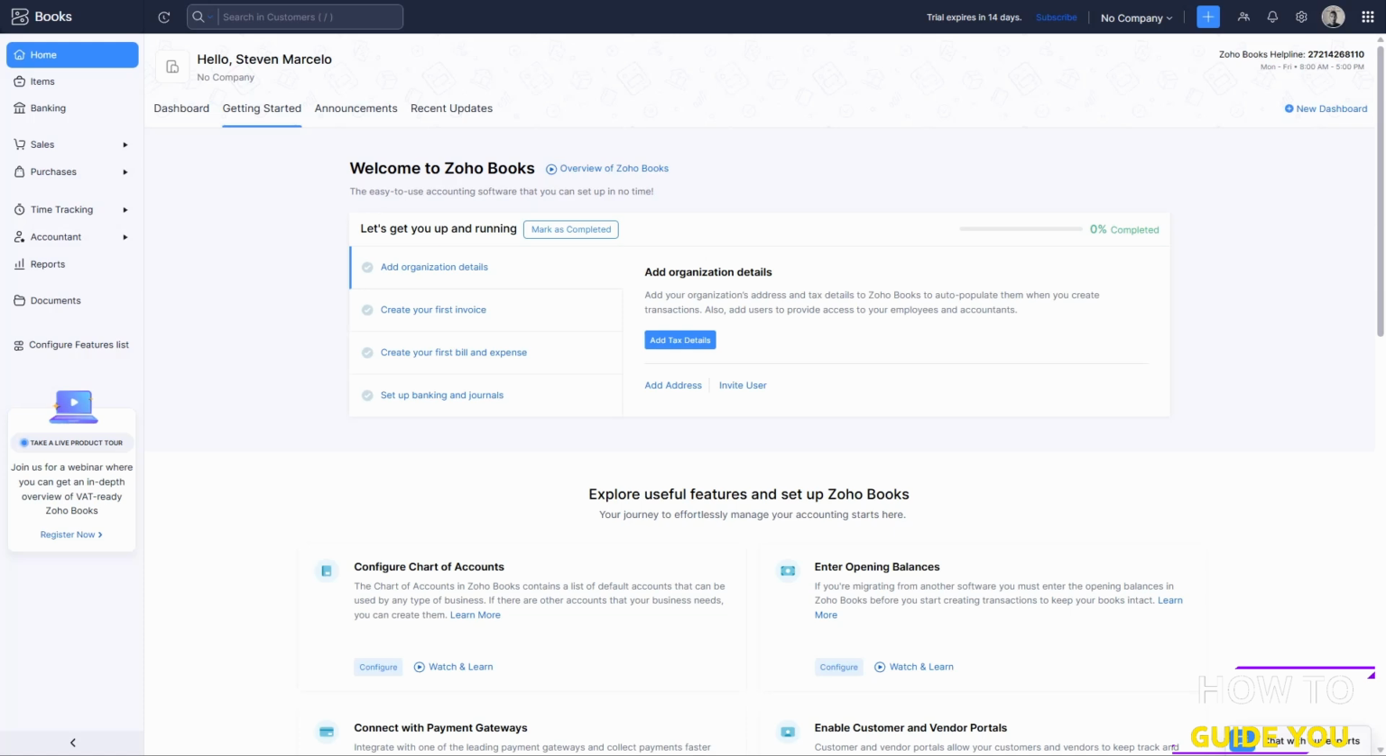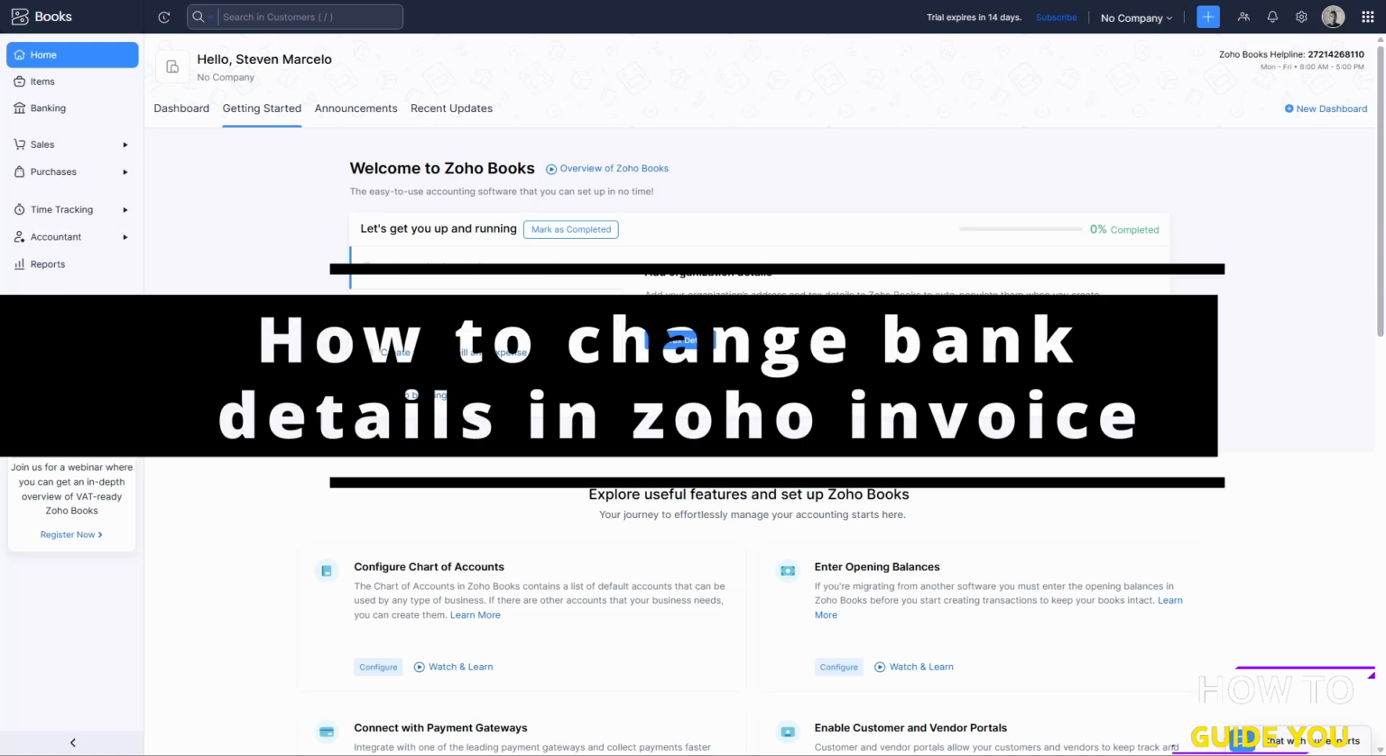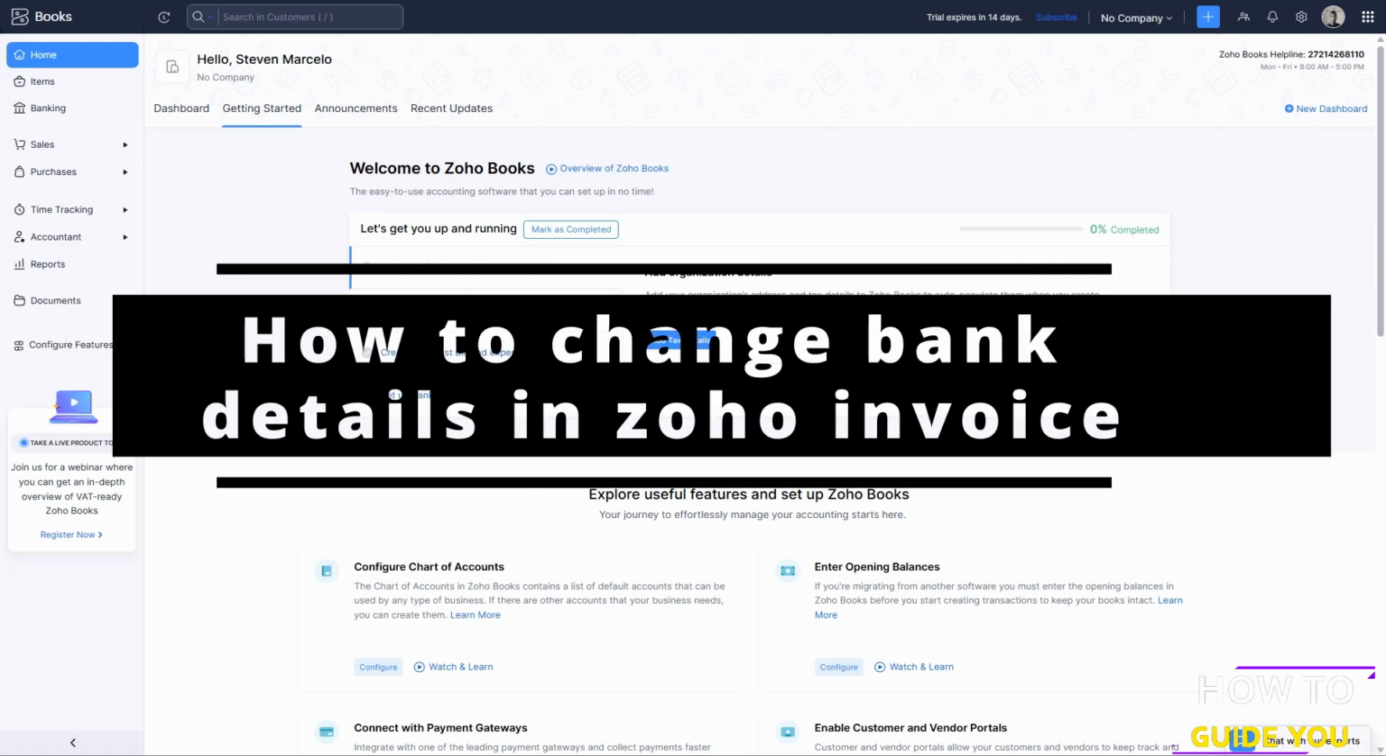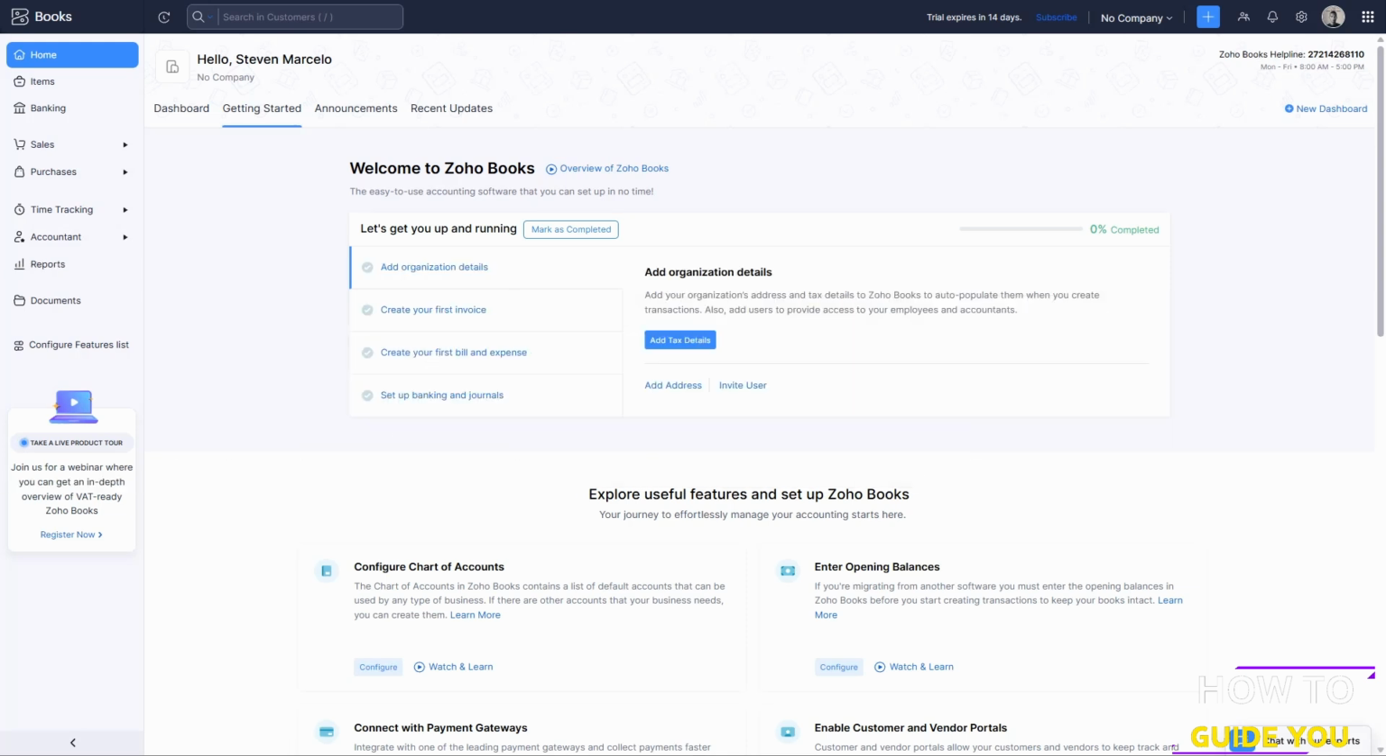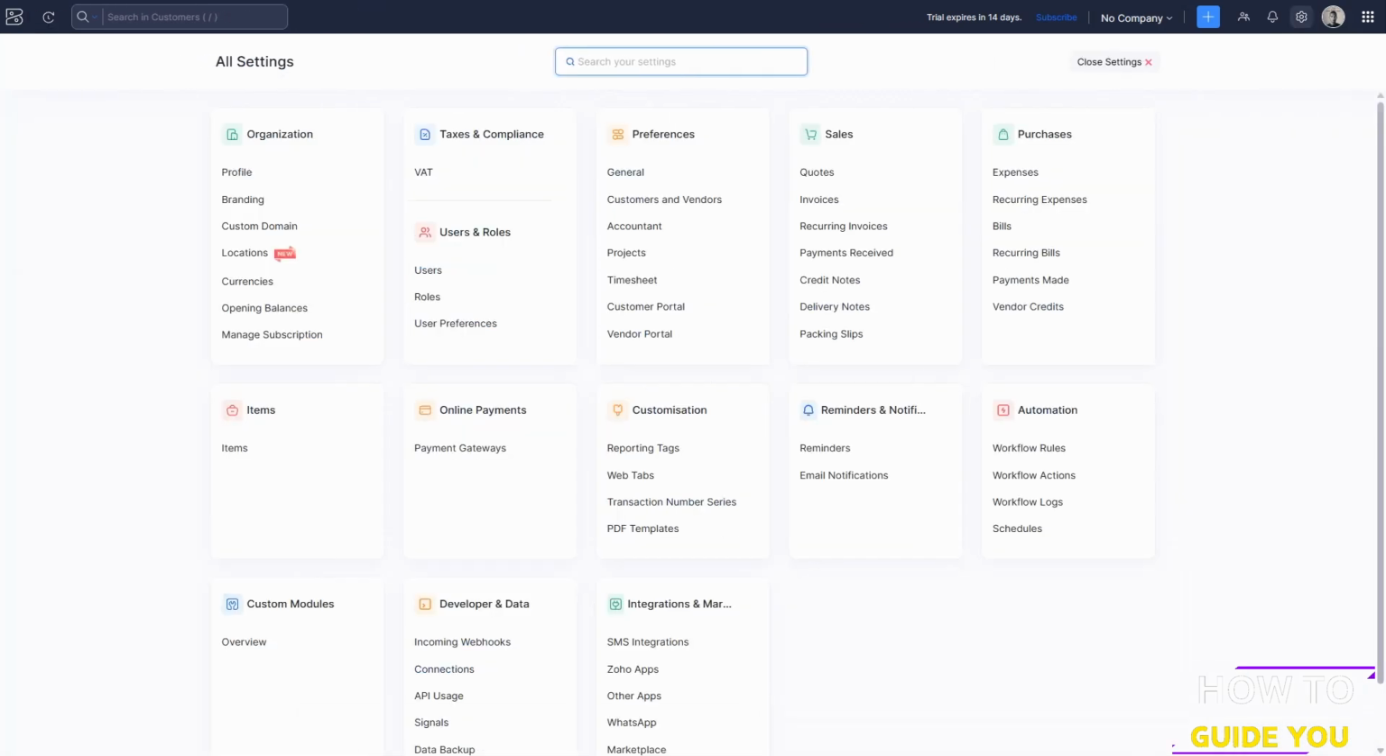The topic of today's video is how to change bank details in Zoho Invoice. So here we are on the Zoho home screen, and all that you want to do is go to the settings cog on the top right. And from there you want to go to customization and PDF templates.